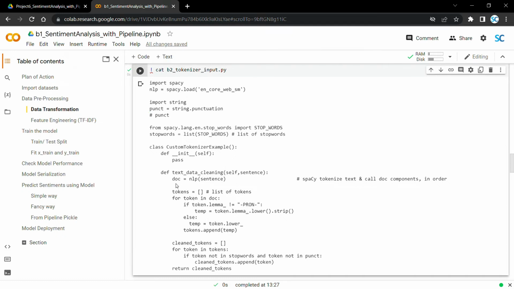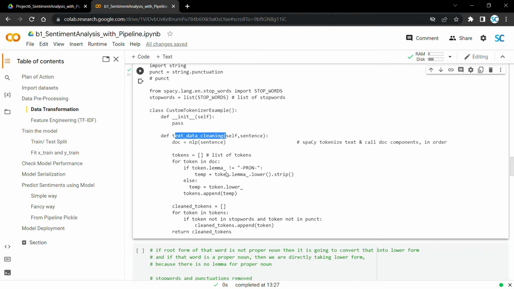Later, within this custom tokenizer class, we define this method text data cleaning, wherein we perform lemmatization on the sentence tokens. We also drop all tokens that are stop words or punctuation marks. Finally, the method returns the cleaned list of tokens.